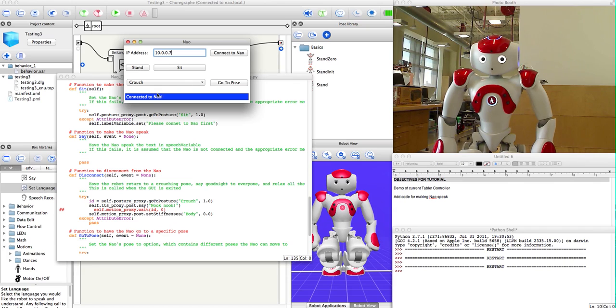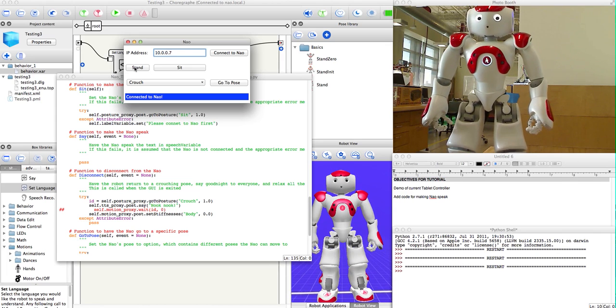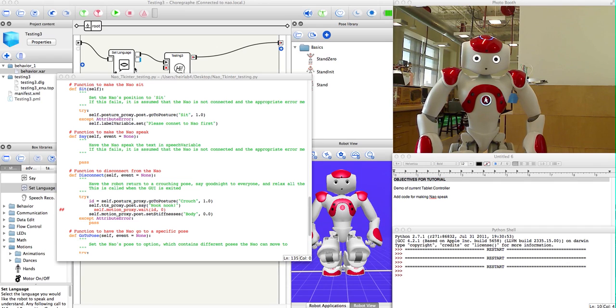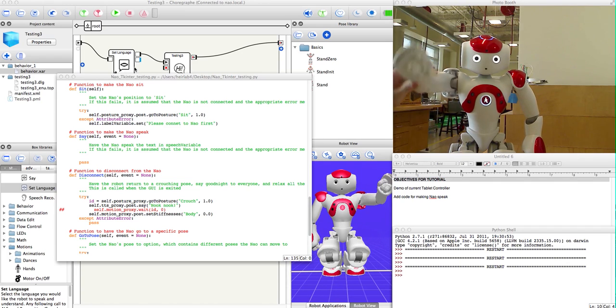So we'll try to connect, and it says now that we are connected to the NAO. So we can make the NAO stand. Perfect. And then whenever we disconnect, look, the NAO goes down to a crouch and disengages its motors in order to save battery.